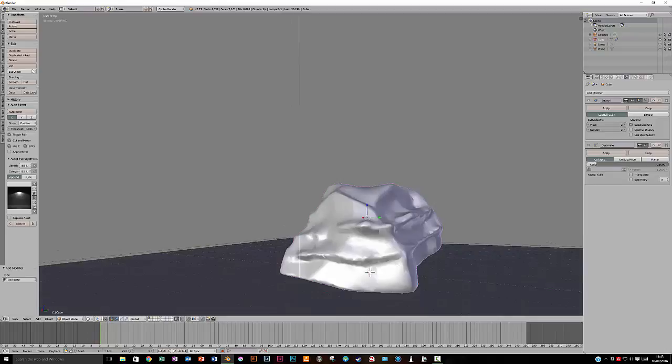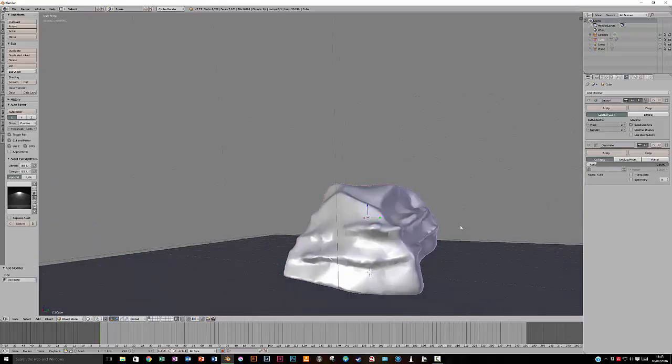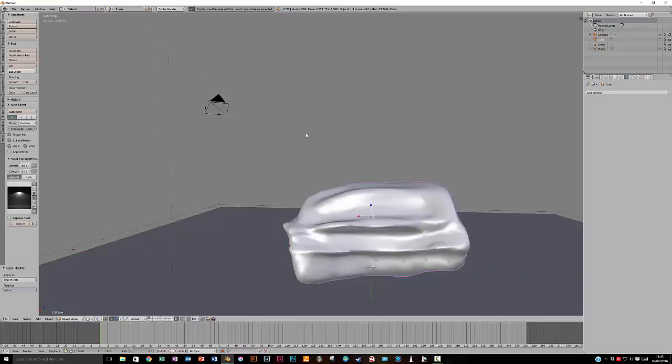So especially once you've used the sculpting tools with dynamic topology, you can get away with then using the decimate. I'll apply that. And we've got 4,000 faces in there.